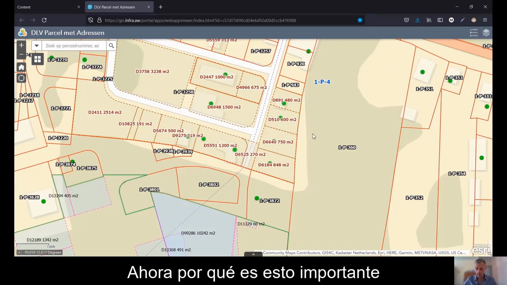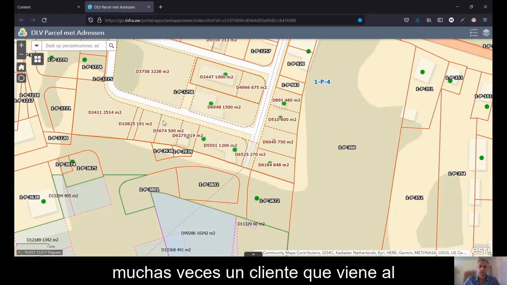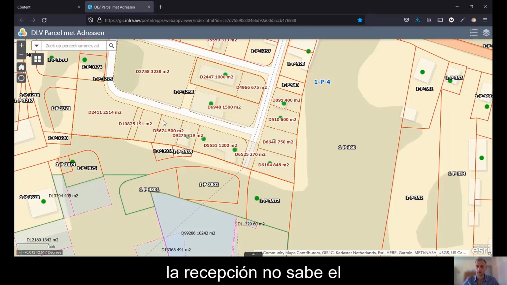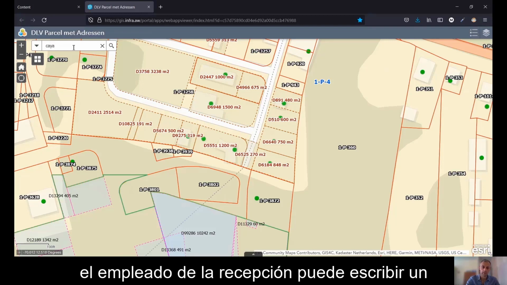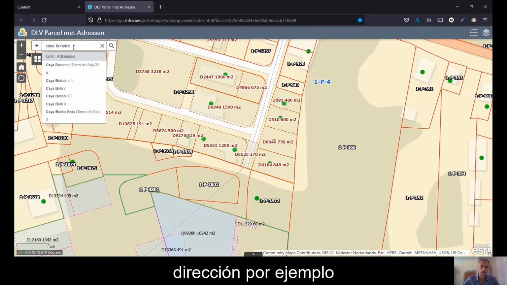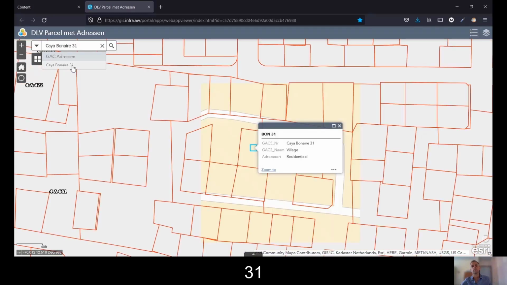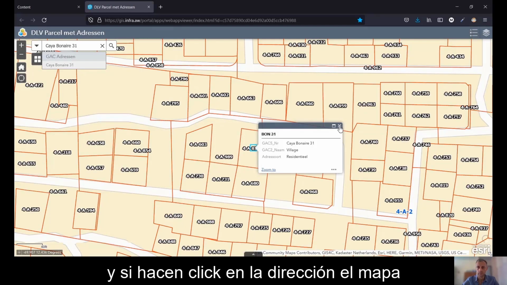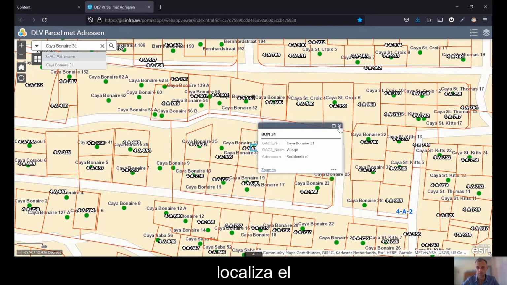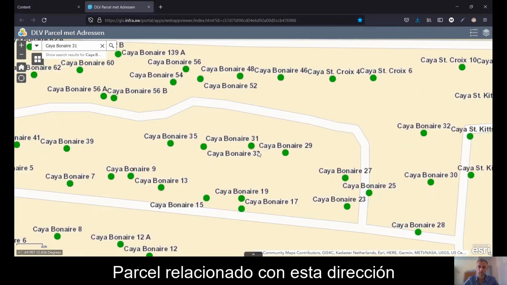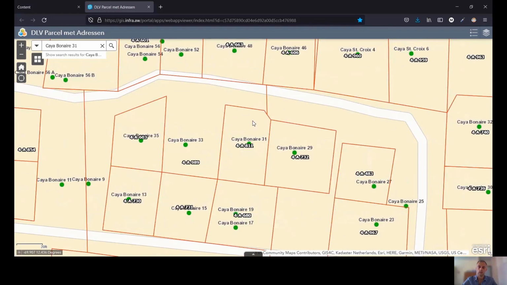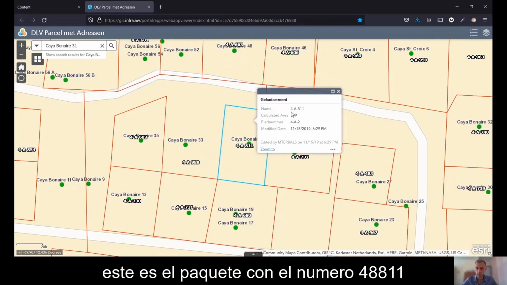Now, why is this important? Many times a client that comes to the front desk doesn't know the parcel number. Of course, they do know an address, so the front desk employee can type in an address, for example, Bonaire 31. And if they click on the address, the map locates the parcel which is related to this address. So here we can see this is the parcel with the number 4A811.